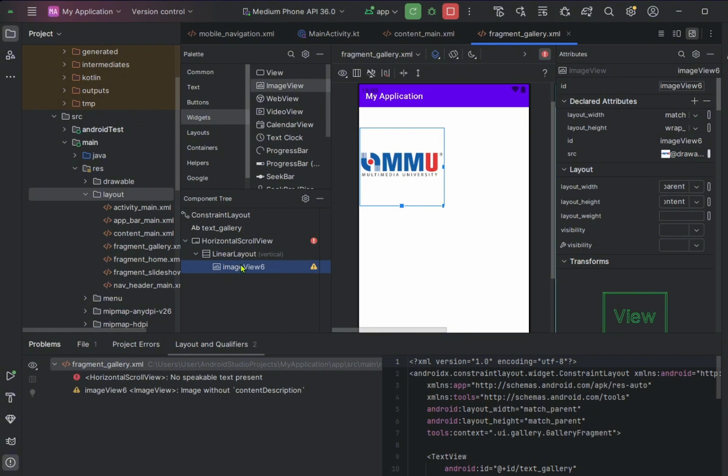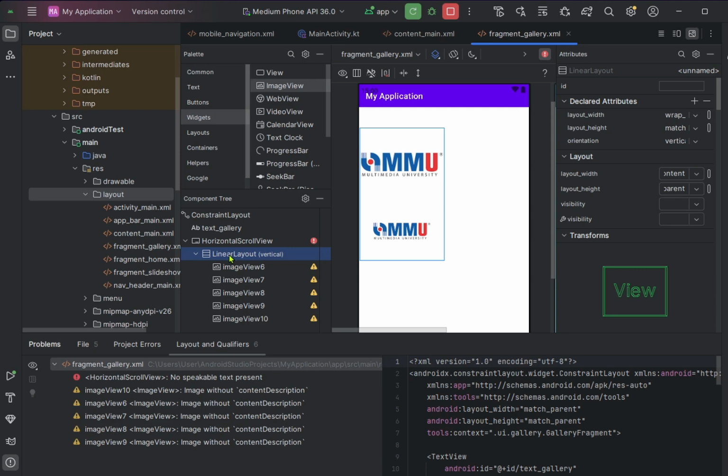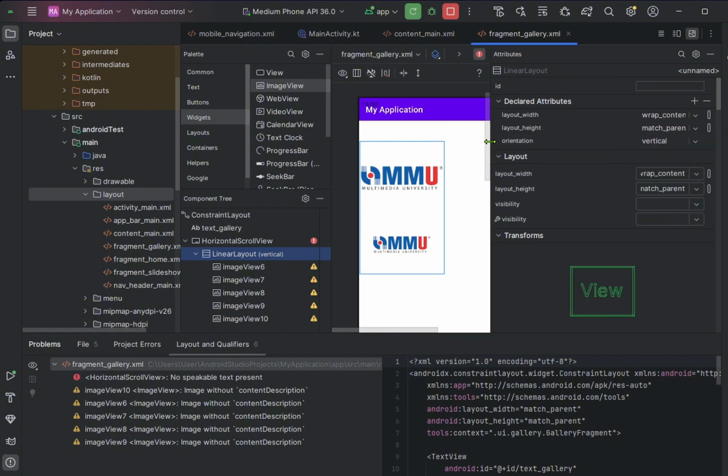Next, I will duplicate this image several times. Control C to copy and then paste. Control V, V, V, V. Okay, and then the linear layout, currently it's vertical, so it's going down. We want it to go horizontal. So to change this linear layout, sometimes, even though we choose horizontal, it changes to vertical. So I change it here.